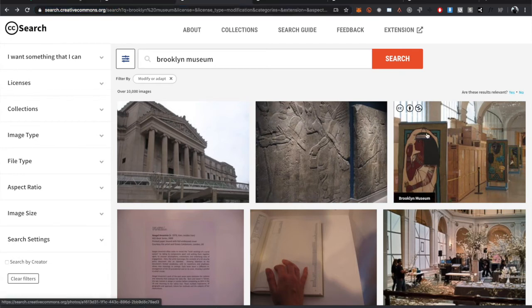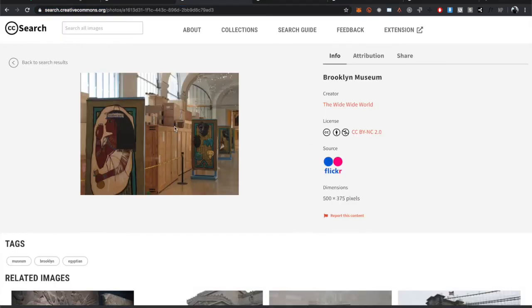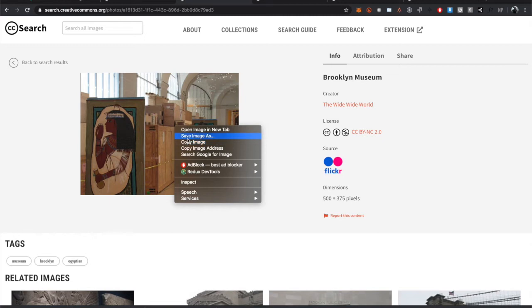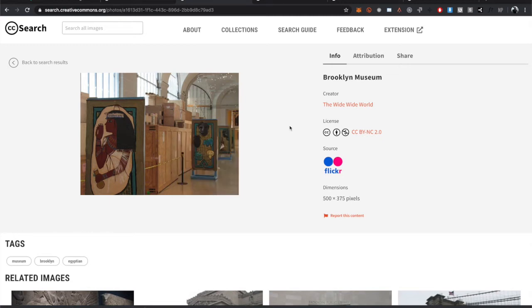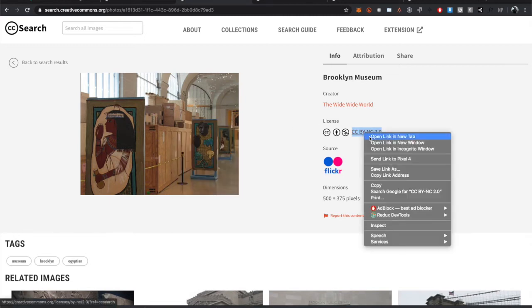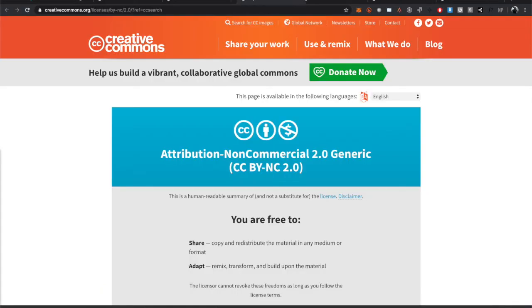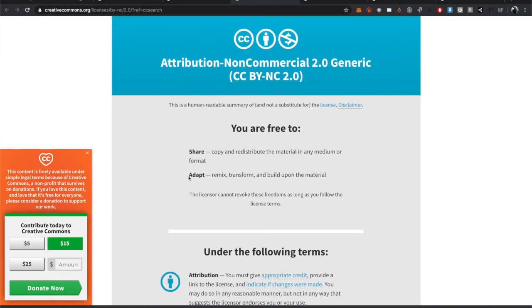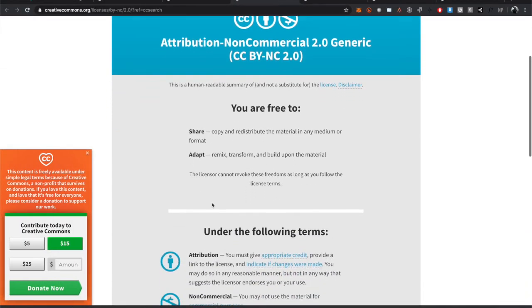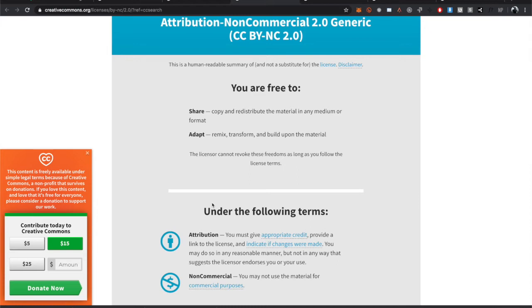And then let's open this one. And we'll go ahead and save this. Let's make sure that we can use it first. Let's check the license. We can adapt it. It's always good to double check. If we're being good digital citizens, it's better to double check and make sure that we're using the artifacts we find online in an appropriate and responsible way.